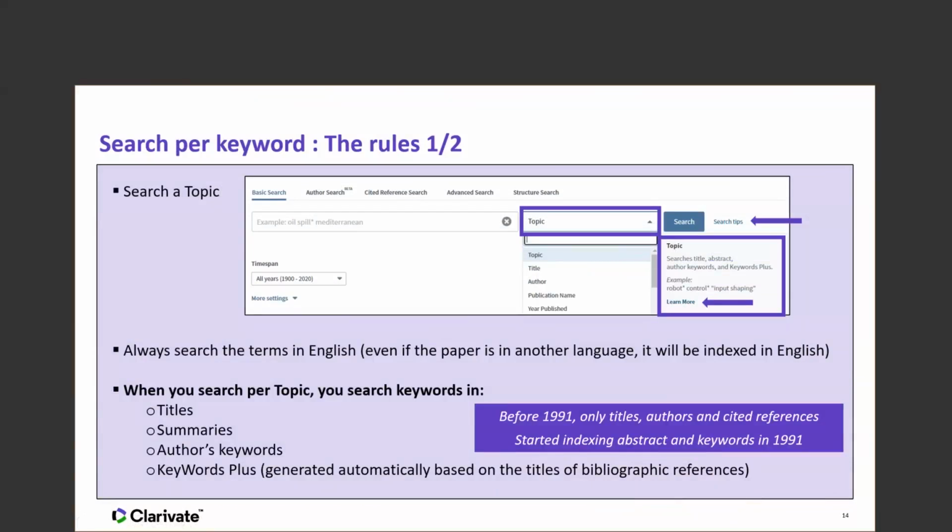First of all, when I want to search per keywords, I'm going to search what is called a topic in the Web of Science. When I search per topic in the Web of Science, I'm going to search those keywords that I'm going to introduce in 4 different fields. Those fields are here: the title, the abstract, the author keyword, and an additional field that is called Keywords Plus.